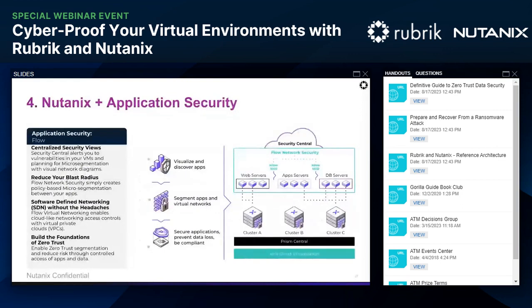So with Flow Network Security and VPCs, we simply create policy-based microsegmentation between your apps, between the app level, between the database level, between the web level. Software-defined networking, or SDN, without any headaches. Flow Virtual Networking enables cloud-like networking access, or VPCs, anywhere, on-prem or out in the cloud. And then build those zero trust foundations. Enable zero trust segmentation and reduce risk through controlled access of apps and data.